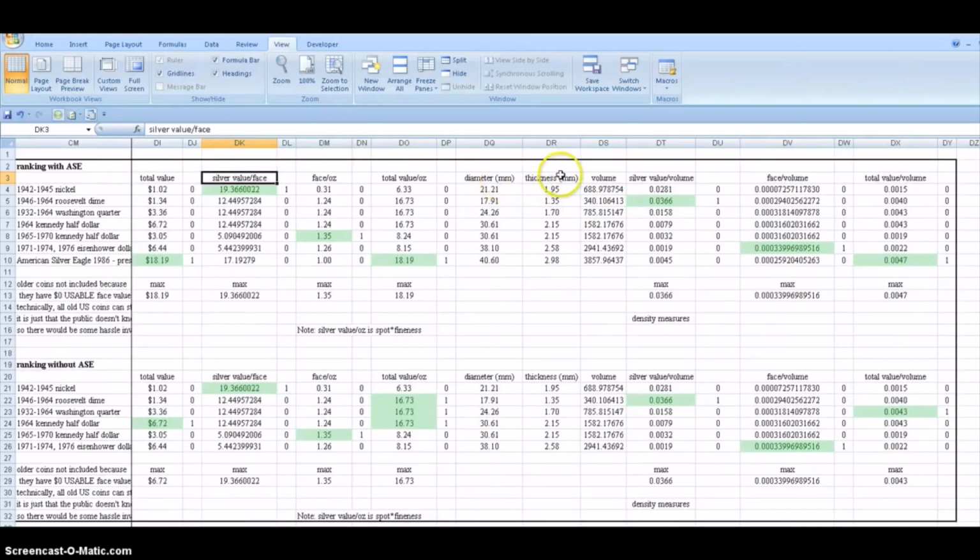Then I look at things like the diameter of the coin, the thickness, and the volume. The volume comes from treating it as a very, very short cylinder, where you have a height, which is the thickness, and a width, which is the diameter. So it's like pi r squared times the height, the thickness. That gives a measure of what I call density, the silver value divided by the volume of the coin. Then face to volume, total to volume.